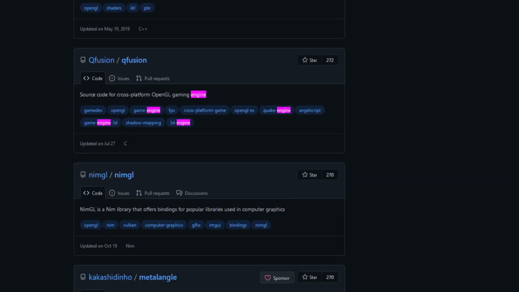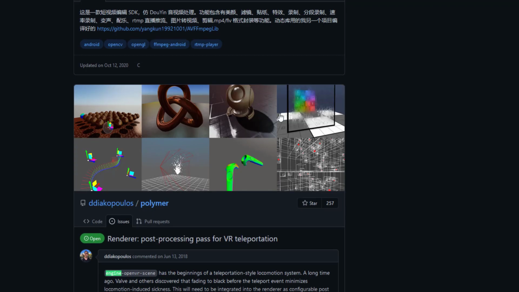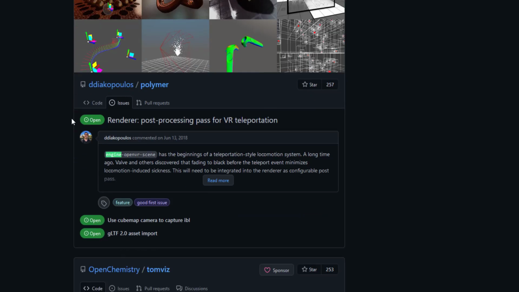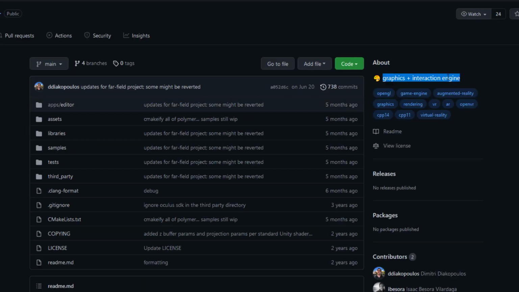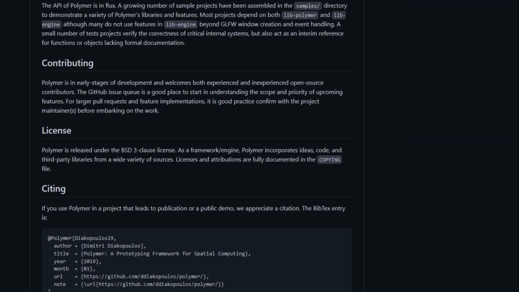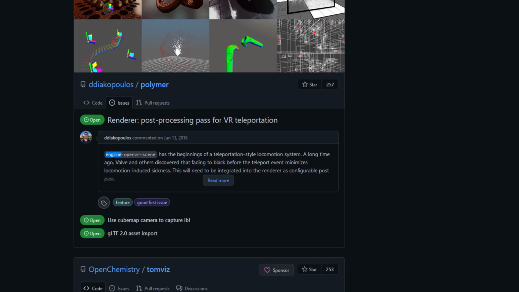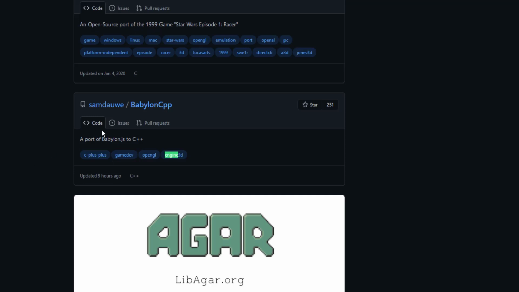Source code for cross-platform OpenGL gaming engine. Okay, carrying on down the chain. This looks like it's going to be another one. Polymer. Graphics plus interaction engine. What is an interaction engine? Like it runs and you can probably move things around and see how they change. It's kind of cool. I'm down with viewers. Aren't those like Vive controllers or something? I don't do much VR stuff. A port of Babylon.js, okay?